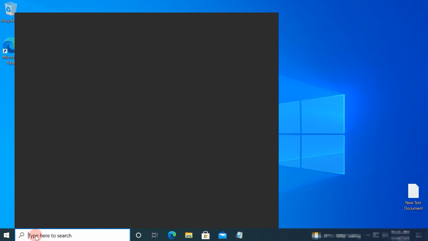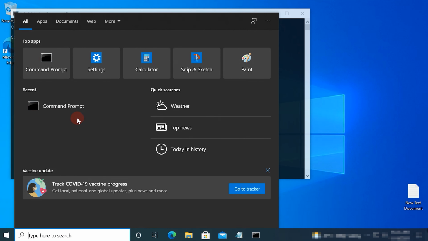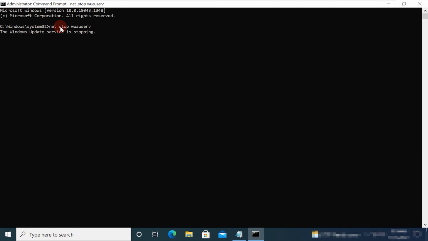If the previous methods proved ineffective, try resetting Windows Update components manually. In order to reset all Windows Update components, open the command prompt as administrator and run these commands one after another.